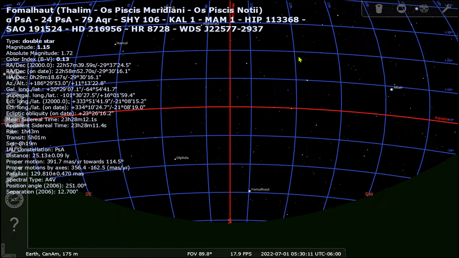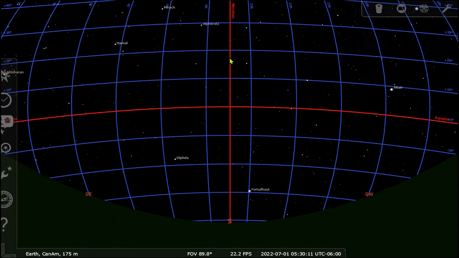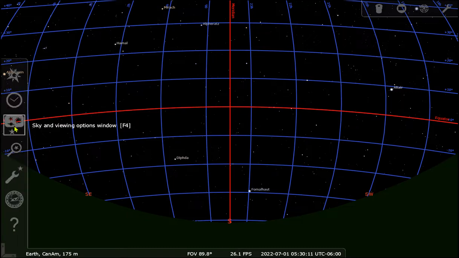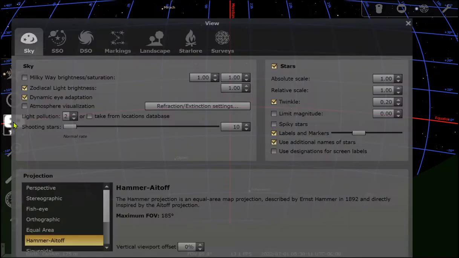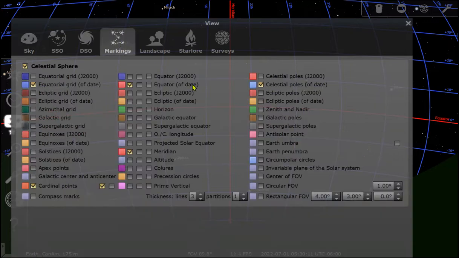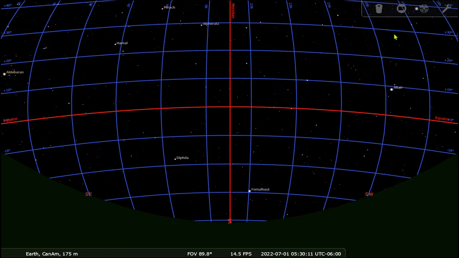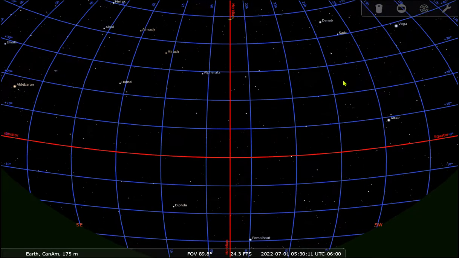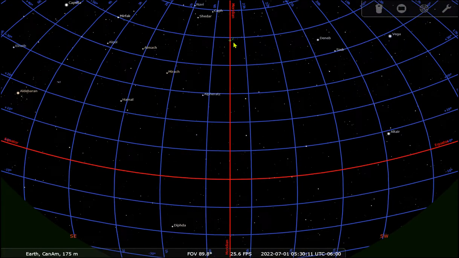So we're going to solve this together. We're going to turn on the zenith after turning off information. We're going to turn on the zenith from the sky and viewing options window. Recall, under markings, we're now going to click on zenith and nadir. And now zenith is at higher declinations. We're going to have to use the up arrow until capital Z, plus sign, zenith comes into view.